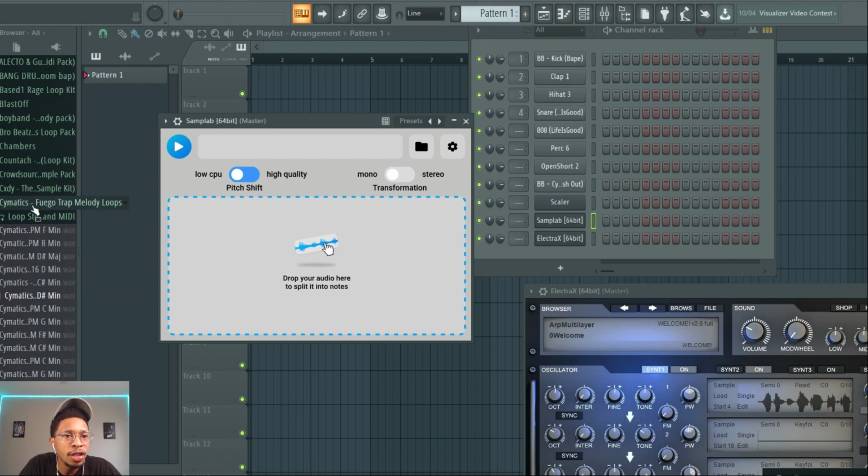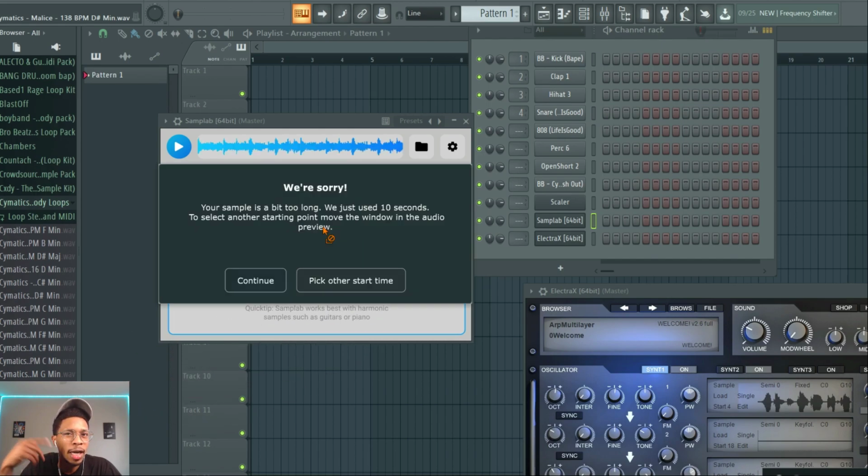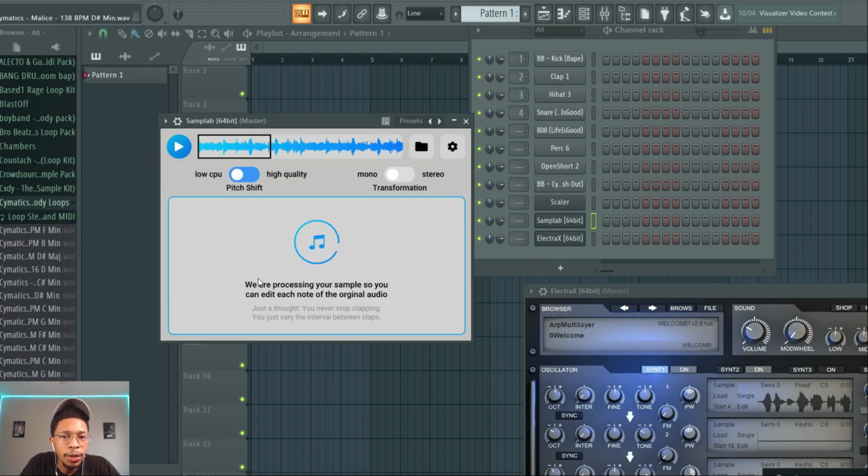So I got Somatics Fuego Trap Melody Loops opened up. Let's just try Malice, 0.38. Okay, so you can kind of hear the preview. And this is a con already. We're sorry, your sample's a bit too long. We just used 10 seconds, select another starting point. So you can move to another starting point, but usually I like to get the beginning of a sample. Let's continue.